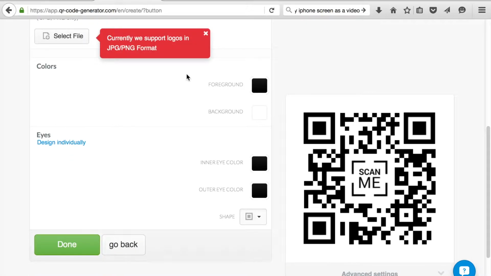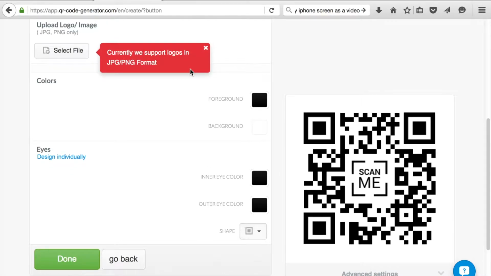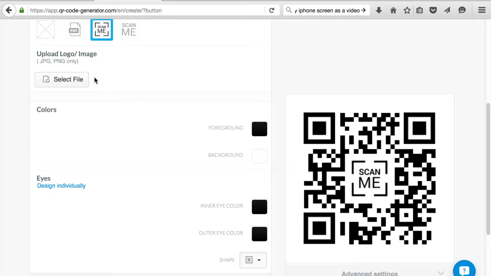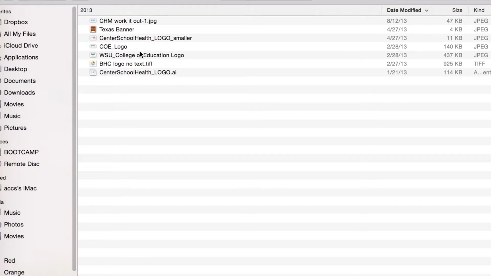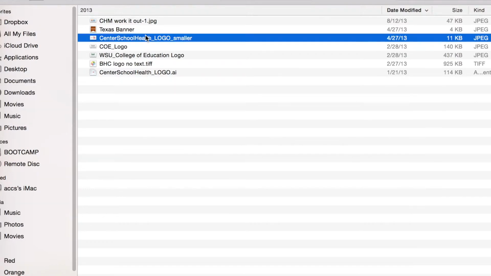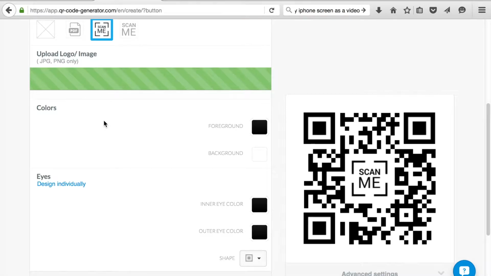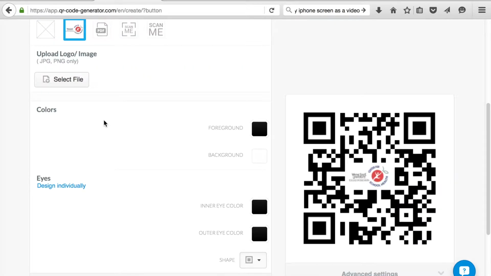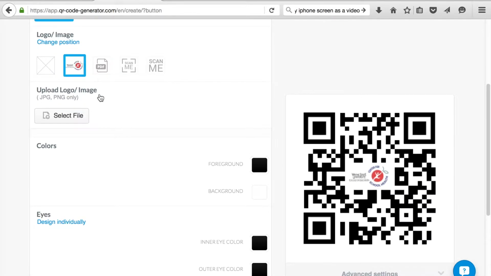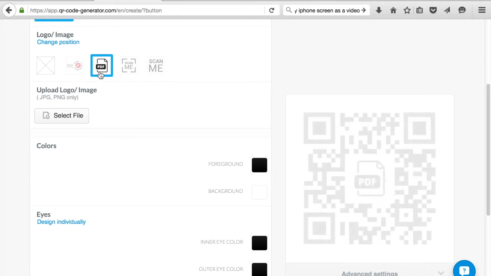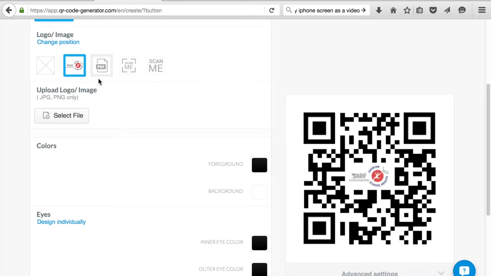All right, so I'm clicking on that. It's going to upload it right now. And it was in the wrong format. So we're actually going to go back to select a different logo that is in the right format. We will do a Center for School Health logo. And then it can go right there instead of the word PDF. So that shows you how to do it.